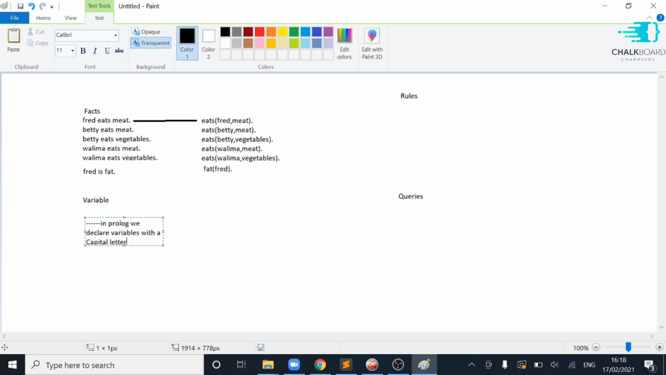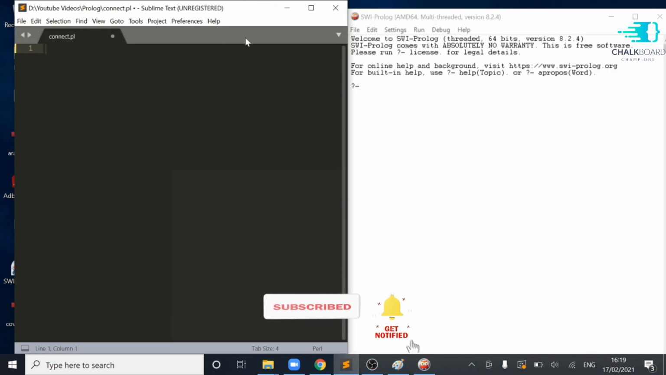So let's go to Sublime Text and Prolog, and we are going to see how we can use variables in Prolog. So here we are in Sublime Text and Prolog. What I'm going to do is write all the facts which I mentioned earlier, and we are going to see how we can call these facts in Prolog as well. So I'm going to write eats, Fred, comma, meat.